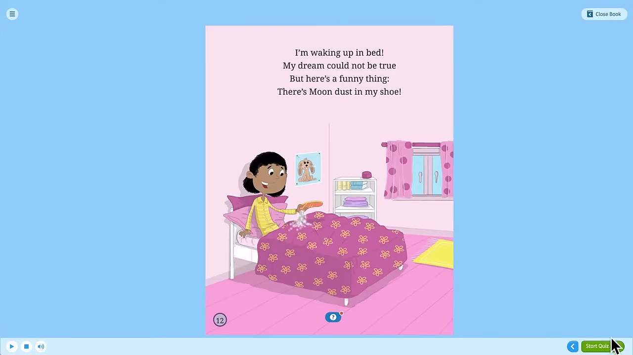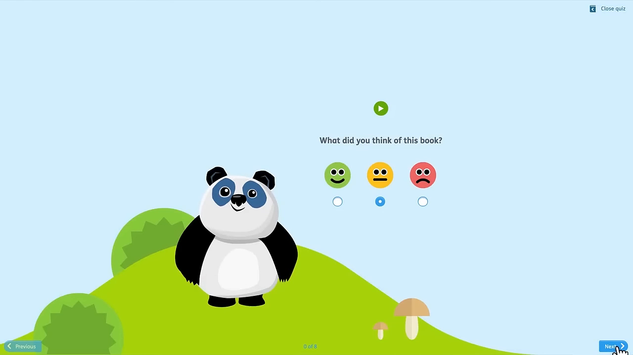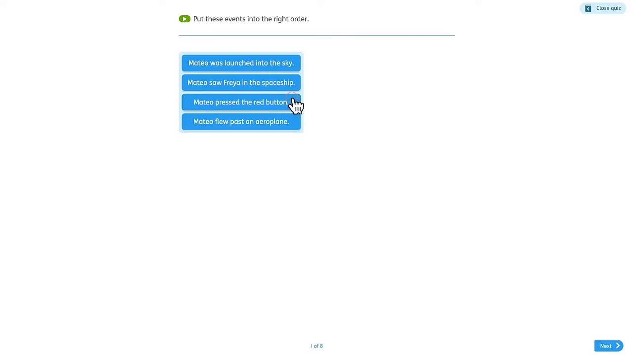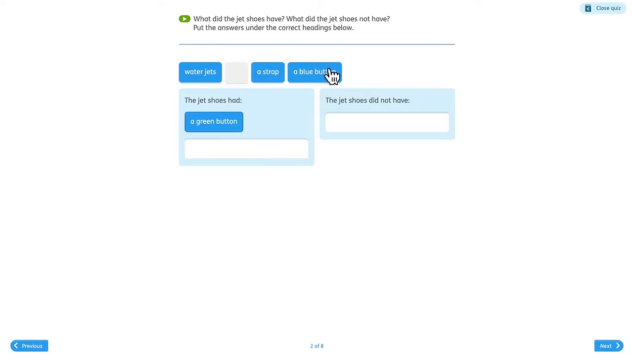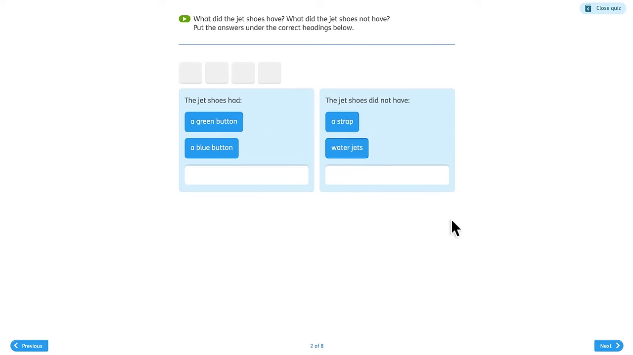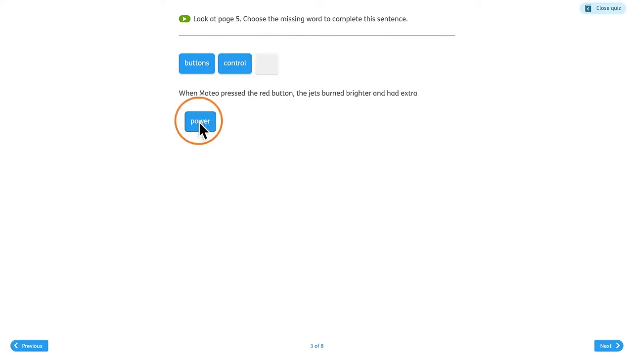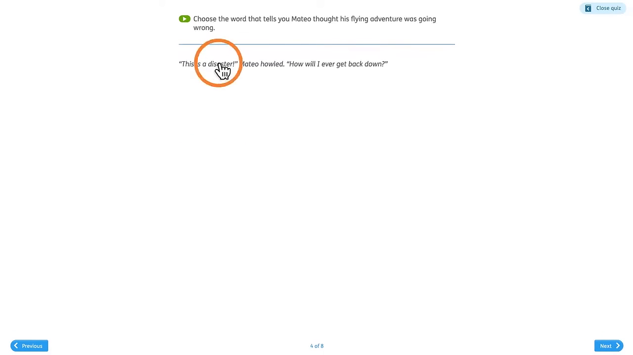At the end of every ebook, there is a quiz and a chance to rate the book. The quiz questions are carefully constructed by experts to test comprehension skills in depth. The child's quiz scores inform their progression through the Oxford levels and provide specific performance feedback to the teacher.